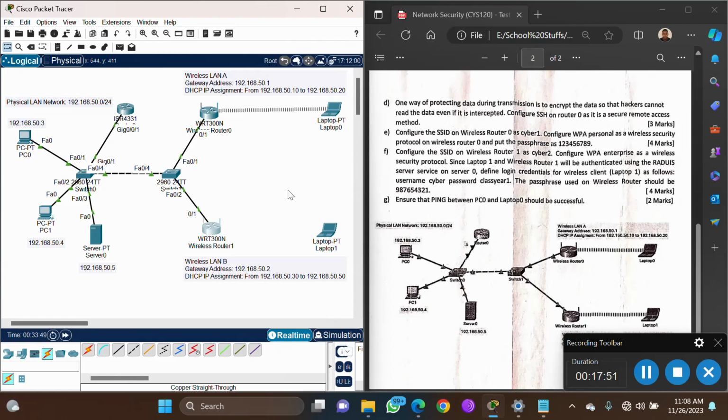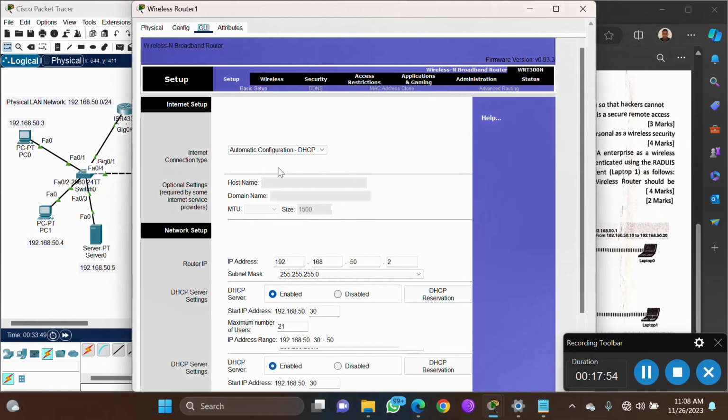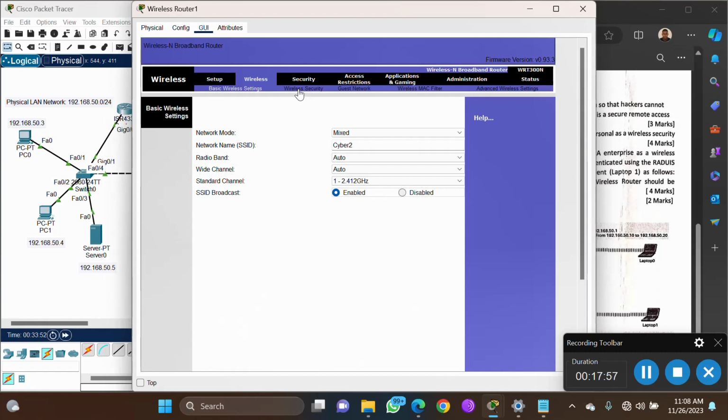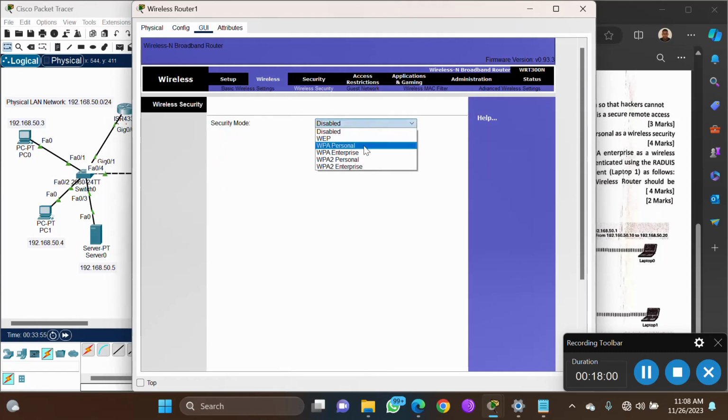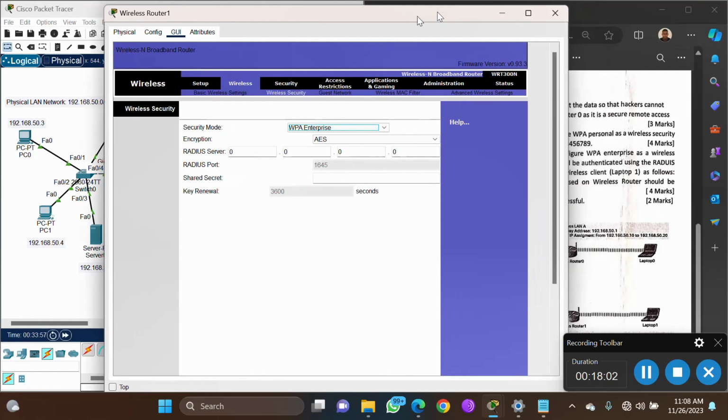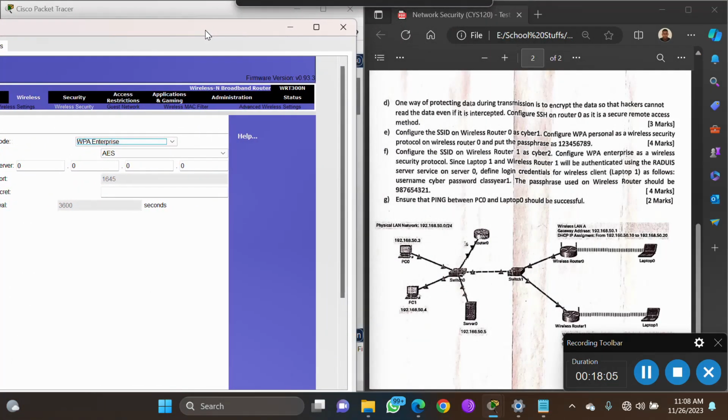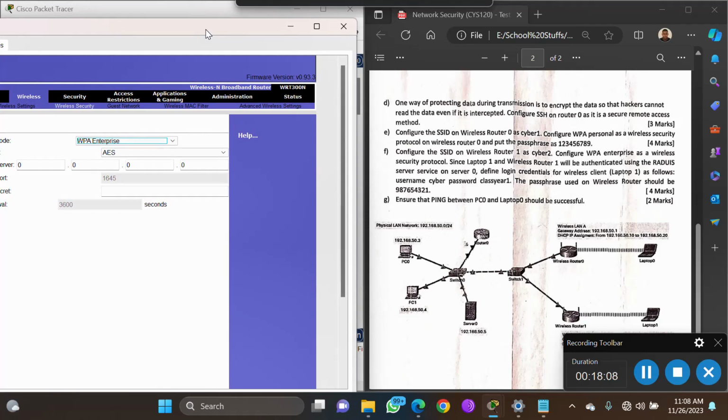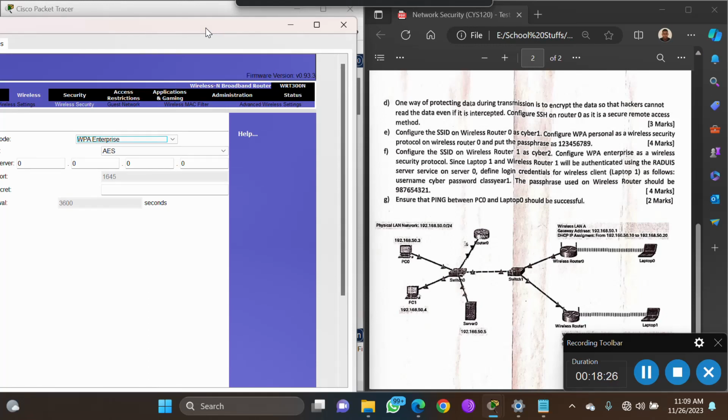So again, under this wireless router 1, we go where it says wireless, then wireless security. We select WPA Enterprise. Then as you can see from the question, it says since laptop 1 and wireless router 1 will be authenticated using Radius server service on server 0, define login credentials for our wireless client as username cyber and password class year 1. The passphrase used for this wireless router should be 9, then going down to 1.